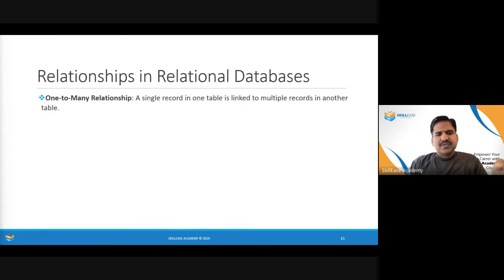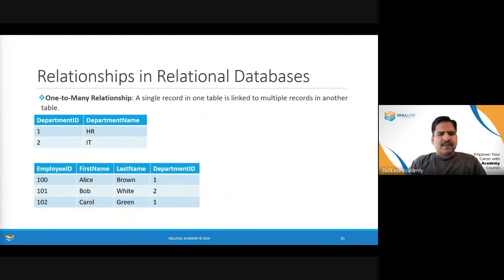Second is one-to-many. One-to-many is a relationship which occurs when a single record of a table is associated with multiple records in another table. So each record in one table has multiple corresponding records in another table, which is one-to-many. So one row is associated with multiple rows in a different table. So let us see an example.